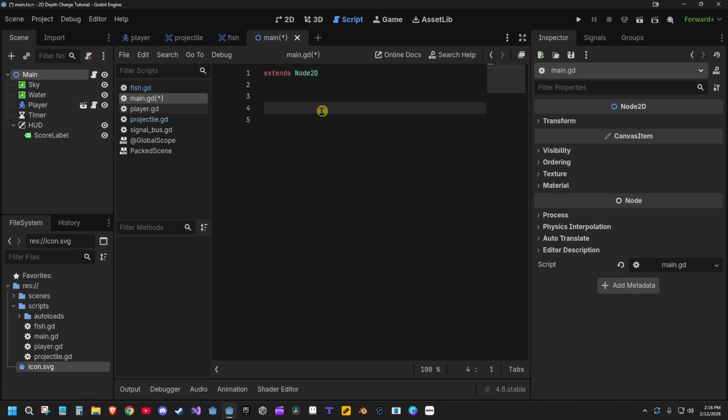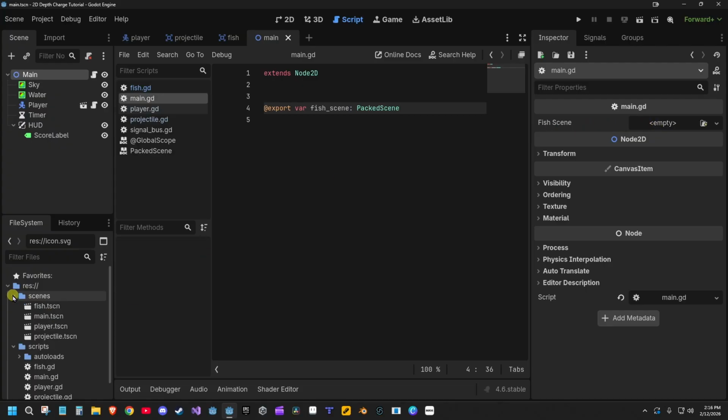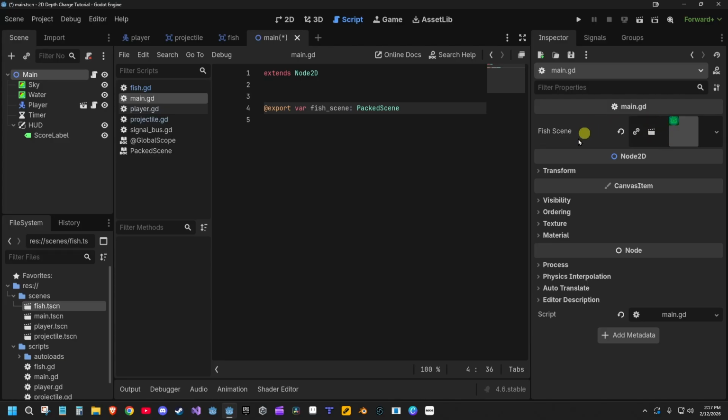Now we want access to our fish scene, so we can actually spawn our fish. Use an export there. So at export var fish scene. And that's going to be of type packed scene. And then if we save it here, you can actually go see now we have our fish scene in our inspector. We can go into our seeds folder, drag and drop our fish into the fish scene export. Now our main knows which fish we want to spawn. Great. Now we have that.